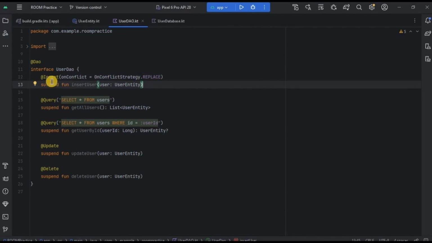But what is the suspend keyword? The suspend keyword makes sure that whatever the function is, it needs to be performed in a background thread for asynchronous database access. It means that the function can be paused or resumed without blocking the thread on which it's running. All these functions need to be performed on the user entity which we created before. That is nothing but the table and columns, right?